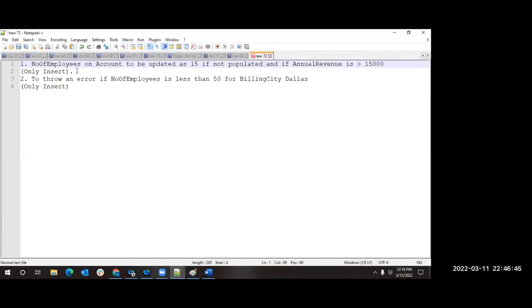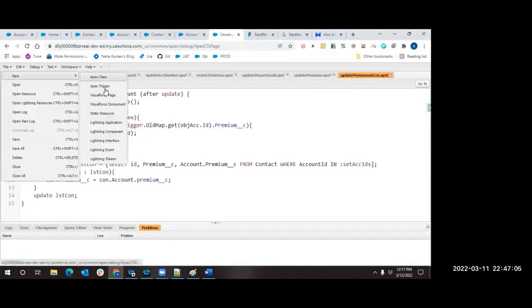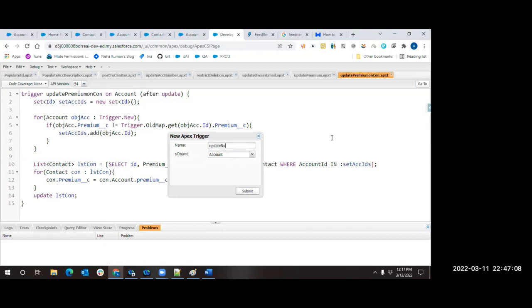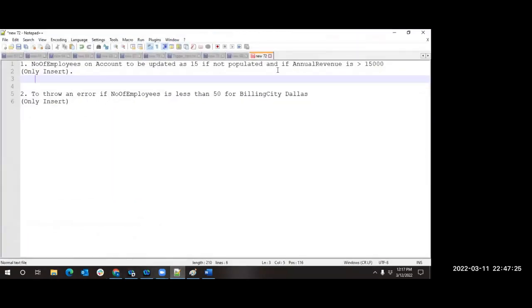Now let us understand what is the event that we have to make use of here. The requirement itself is telling that it should be insert. Should it be before insert or after insert? The field that we are dealing with is on account only, and we are just trying to update something on account only. So it's so clear that we can go for before insert. Apex trigger, number of employees, before insert. What is the context variable that is available for before insert? Trigger.new. Account objacc in Trigger.new.